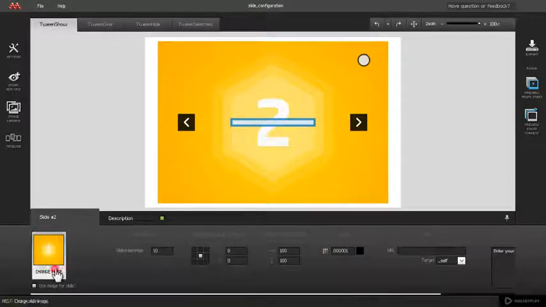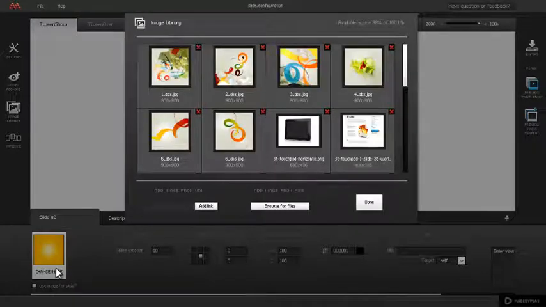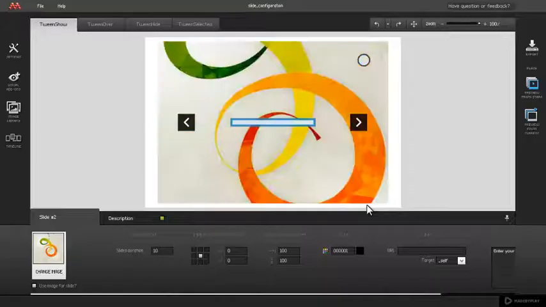After clicking on Change Image, Image Library will open. Choose one of the images available in Image Library or add image by entering image URL or uploading it from your computer. Select image for this slide and click Done button. Image for the second slide is now changed.